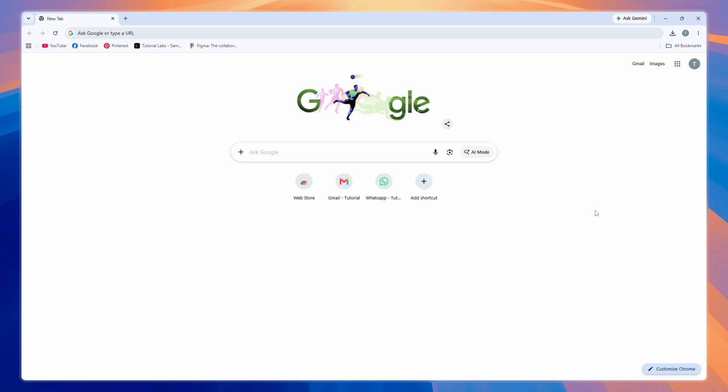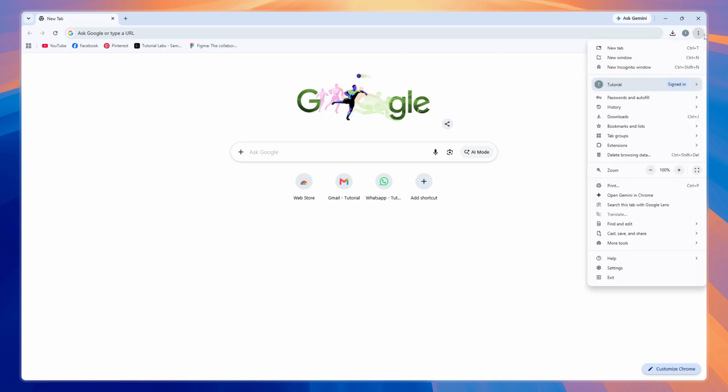First, open your Google Chrome browser on your computer. Once Chrome is up and running, direct your attention to the upper right corner of the screen where you'll see 3 vertical dots. Click on these dots to open the main menu, then hover your mouse over the Extensions option. This will reveal a submenu with additional choices related to Chrome extensions. From this submenu, click on Visit Chrome Web Store.